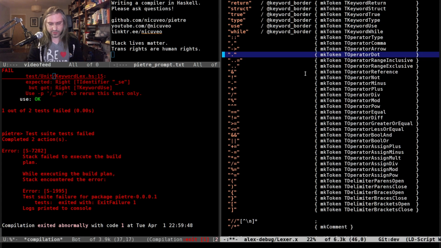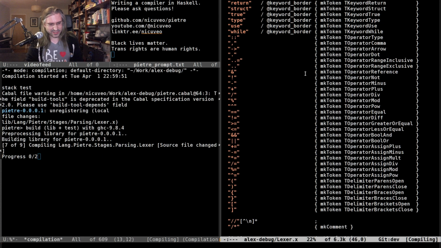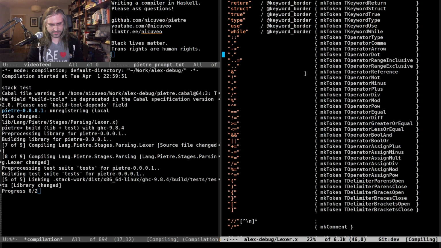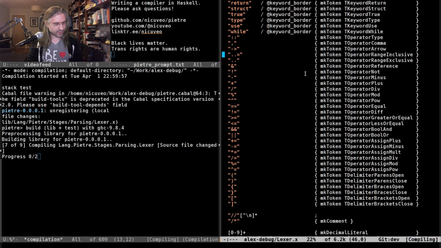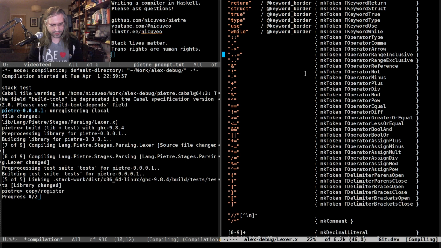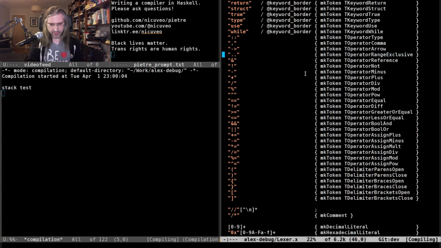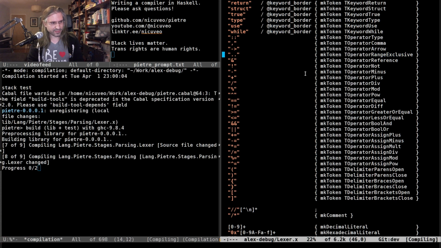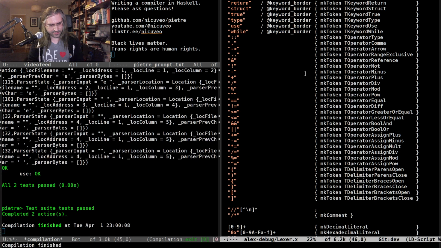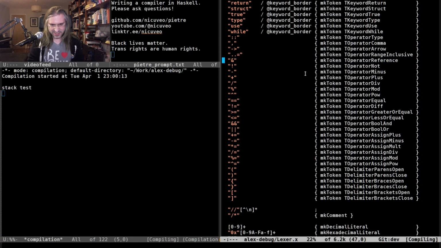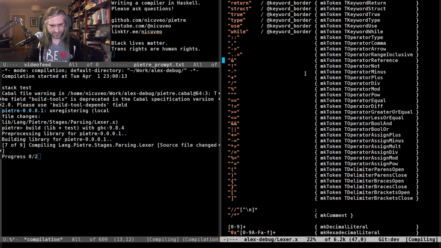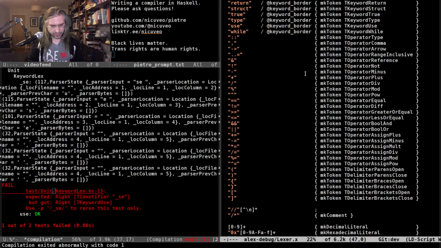Okay, that one is still broken. I can remove that. Still broken. Perfect. Still broken. Perfect. Nope. Okay, so that one is load bearing. Okay, that one is still broken. Perfect.